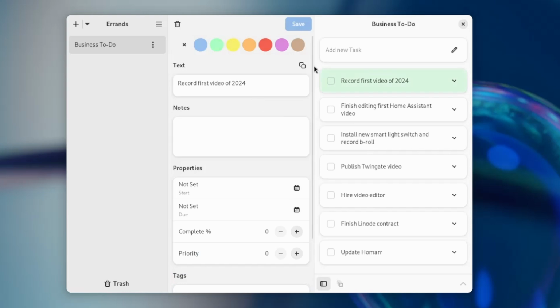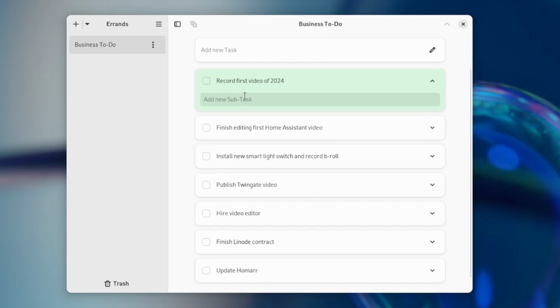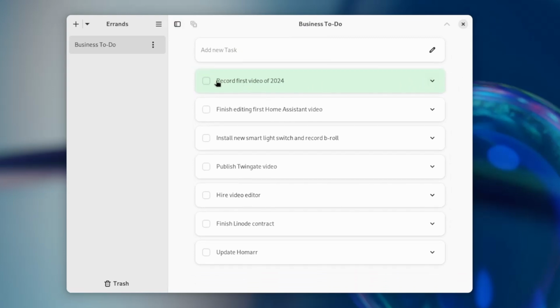Now let's give this the color green and you can see it goes green there. Now if I close this out, hit this down arrow again, you can add subtasks. This one doesn't particularly have subtasks because I'm doing this right now.